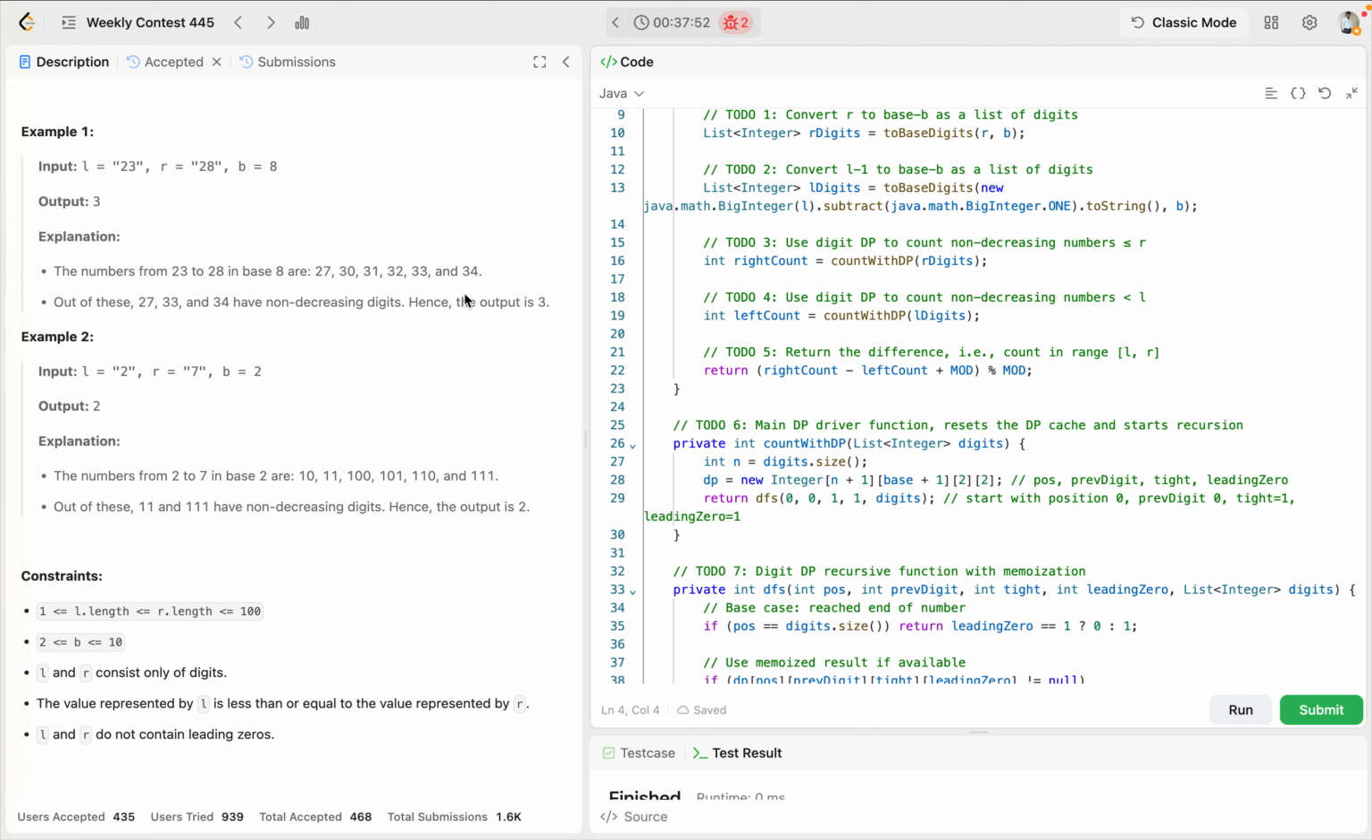So what we are doing here is checking for non-decreasing digits. Now let's check whether the digits of each base 8 number are non-decreasing. Think of this as the decimal 23 and this as the decimal 28, and between them is the range, which you will understand because this is base 8. If you look at the digits of 27, is it non-decreasing? Yes, it is.